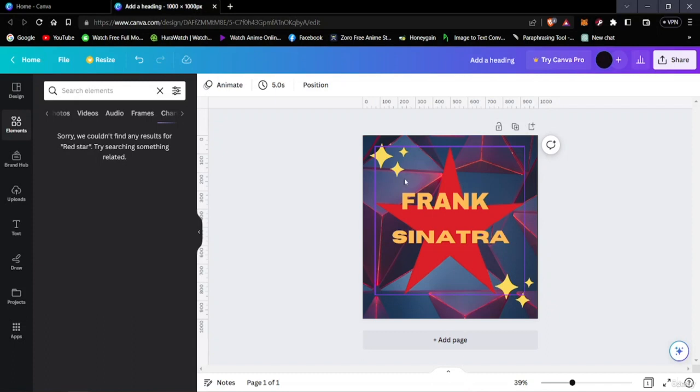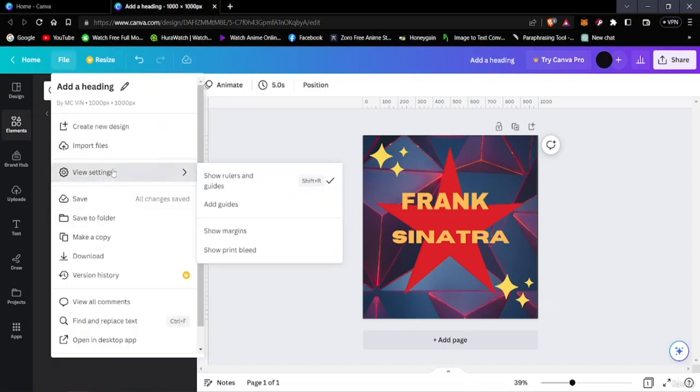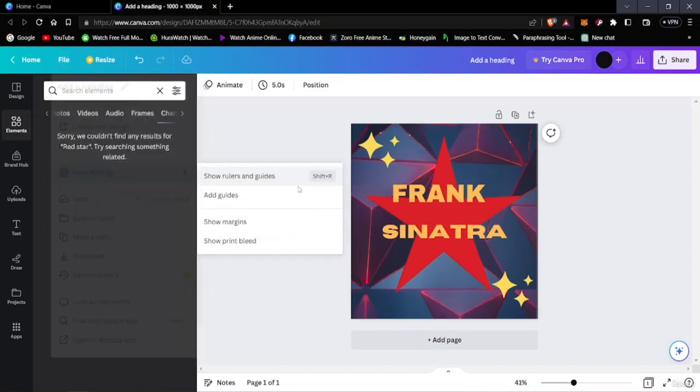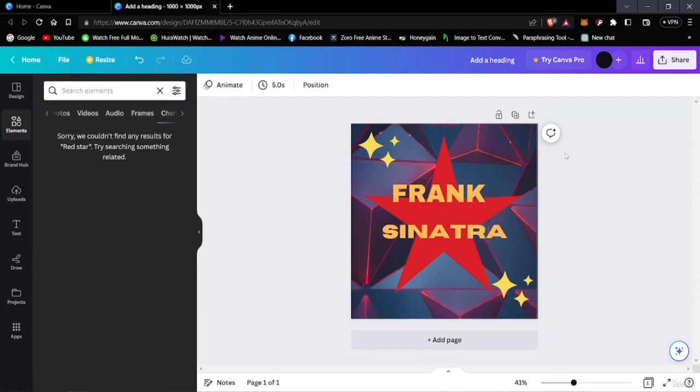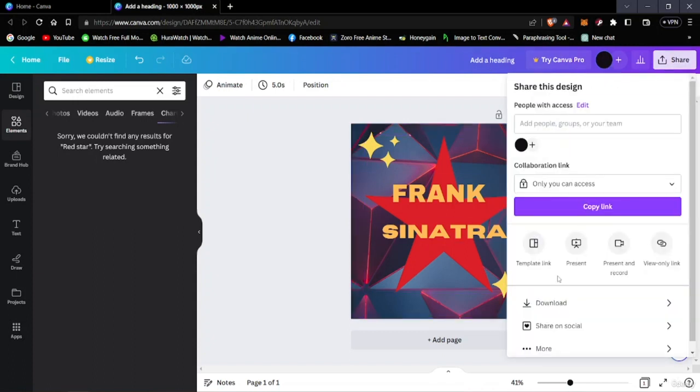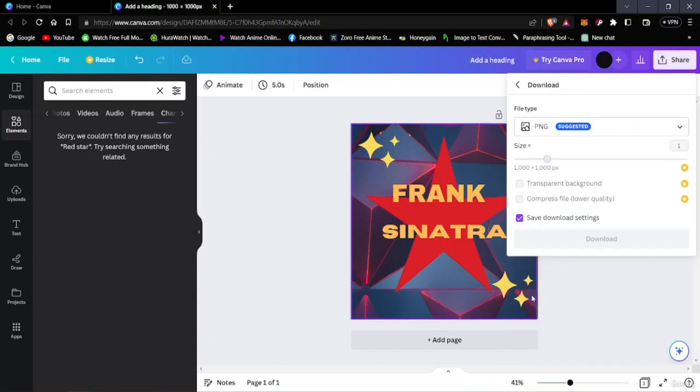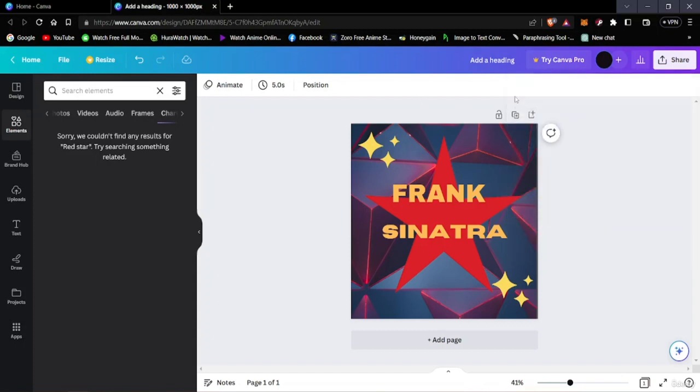And you can see that there is this ruler here as well, on the side and on the top. I showed you that this is because of here. I said show rulers, and if I don't, it won't show any. And then once you're done, you can just go to share and download this. They're going to ask you if you want it in a PNG or JPG file. We can do that as well, and downloading is really easy. Just click on download and it will start downloading.